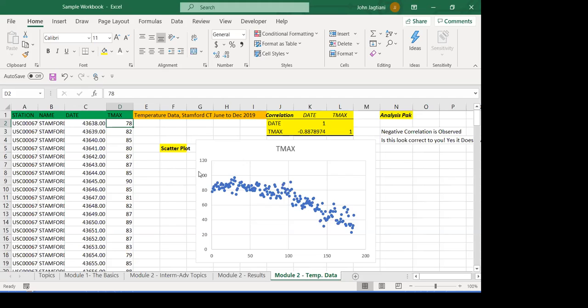And what I did first is I scatter plotted just the date and the temperature, and you can see that there's a downward trend. If I were to put a trend line through this, you can see it going down. Now that makes sense, right? Does this look correct? Yes, because you expect the temperature to peak a little bit in the summer and then slowly go down.